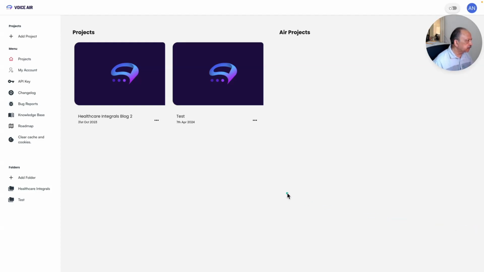Okay, so I'm inside of my VoiceAir account, and as you can see, I'm actually using light mode. They do have a dark mode, which is, I believe, the default mode. But because of some of these tiles of these projects here, I kind of prefer the light mode, if it's not too much strain on my eyes. So, let's talk about this.